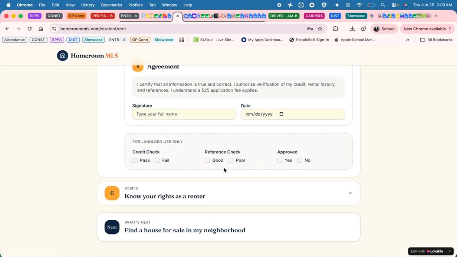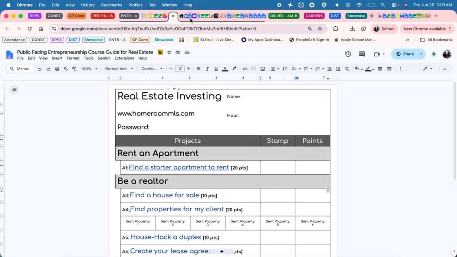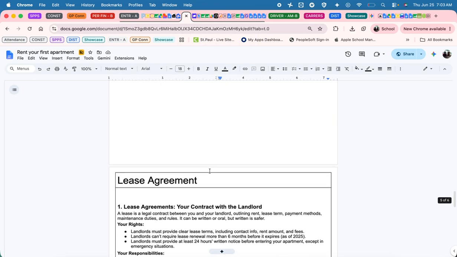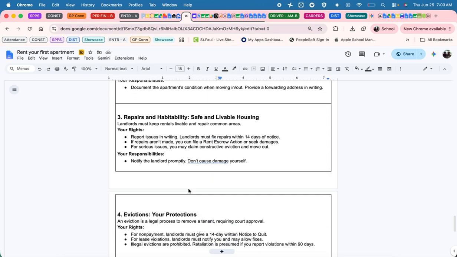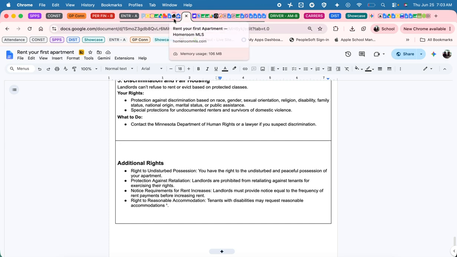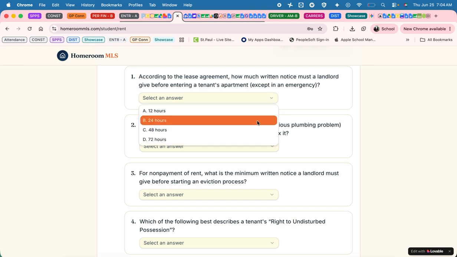Okay, and then hey, the very last step is knowing your rights as a renter. This one has been so cool to run with my students. The lease agreement is here, but look at this. I also have it at the bottom of this document. So here is the lease agreement, and it's super interesting to read. So I have the students read this, and then there's a few questions they have to answer. According to the lease agreement, how much written notice must a landlord give before entering the tenant's apartment? That's in there. That's in the lease agreement, and it's 24 hours.